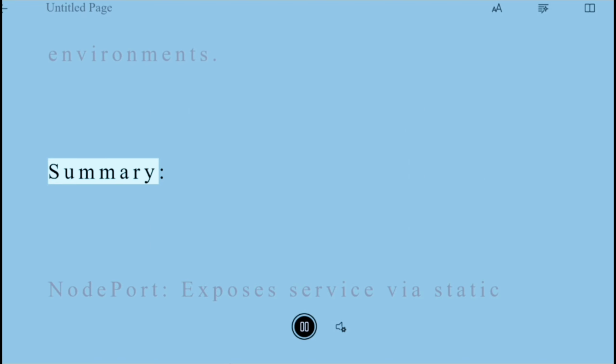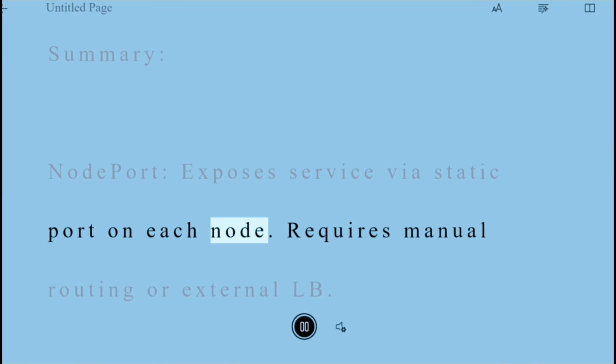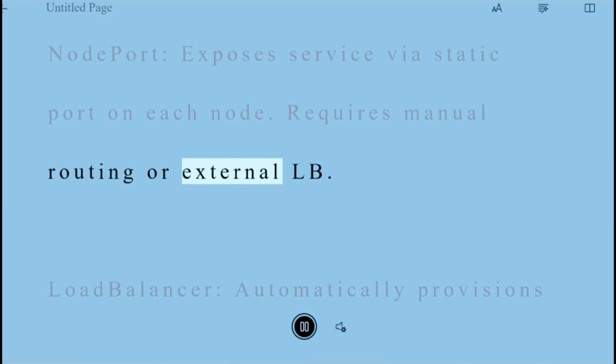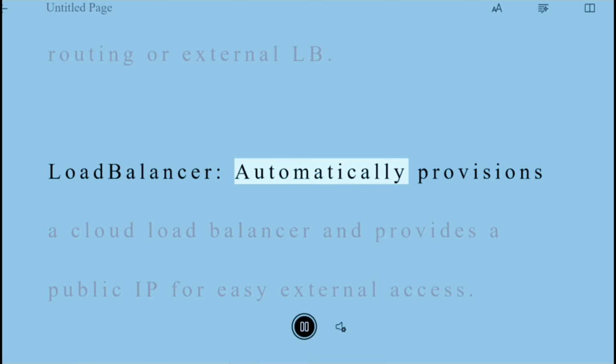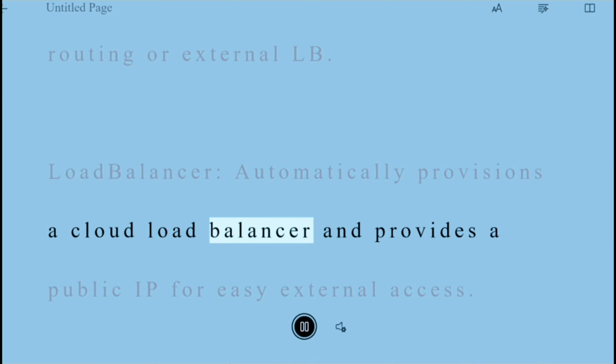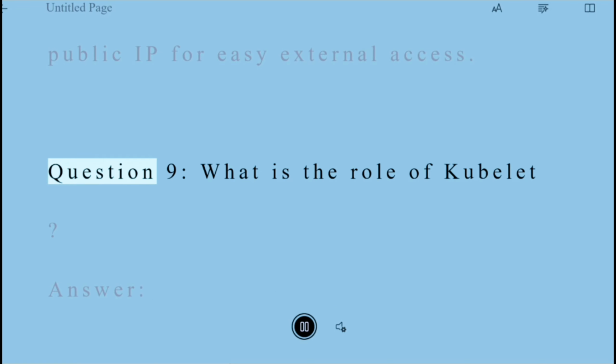Summary. NodePort exposes a service via a static port on each node. Requires manual routing or an external LB. LoadBalancer automatically provisions a cloud load balancer and provides a public IP for easy external access. Question 9. What is the role of kubelet?